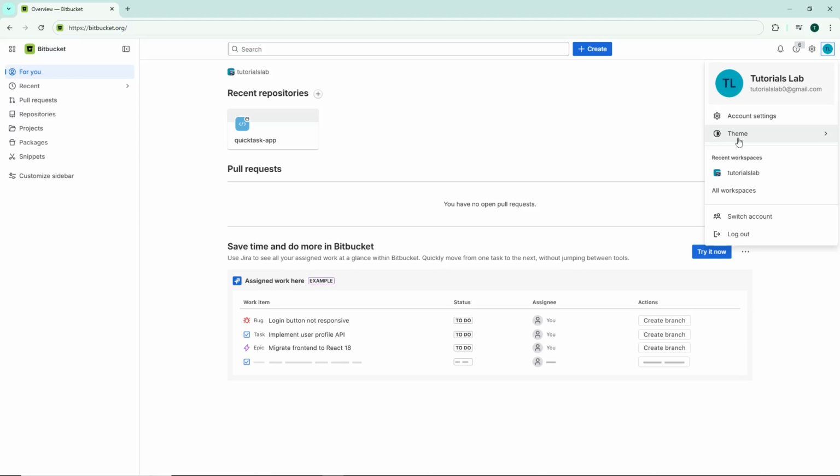In this drop-down menu, you'll see an option labeled Theme. This is where Bitbucket lets you customize the visual appearance of your interface. Click on Theme to access the display settings. This section controls how Bitbucket looks on your screen, and it's a simple yet powerful way to tailor the platform to your comfort.